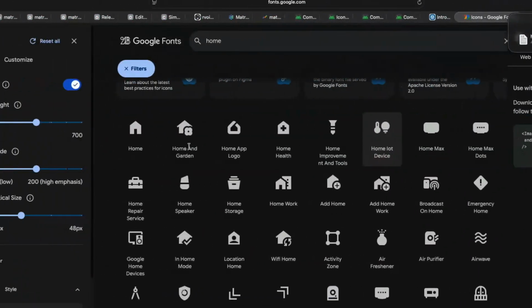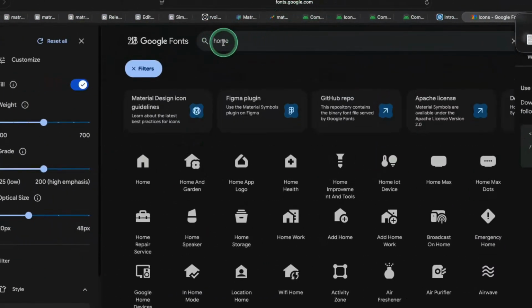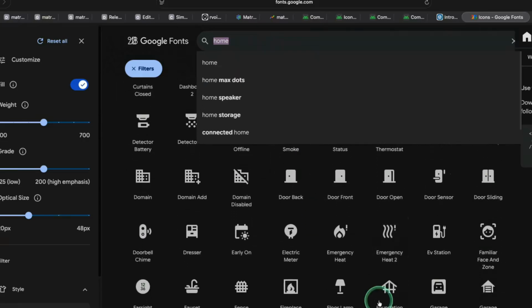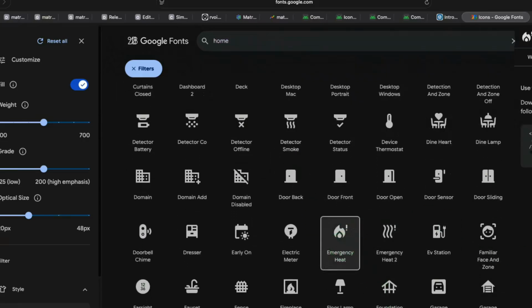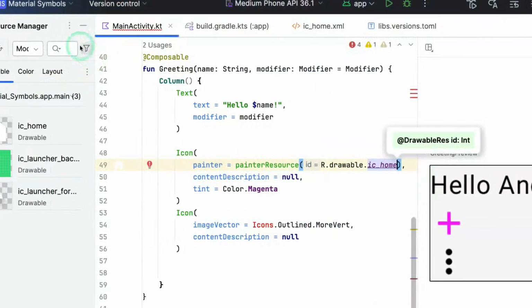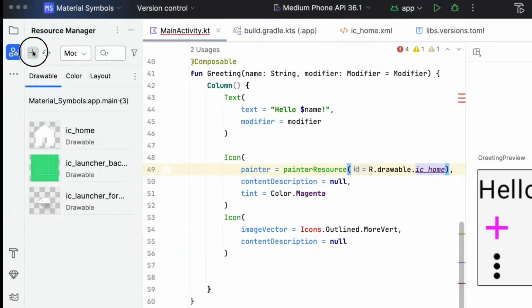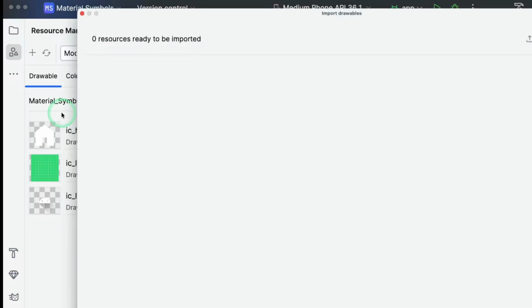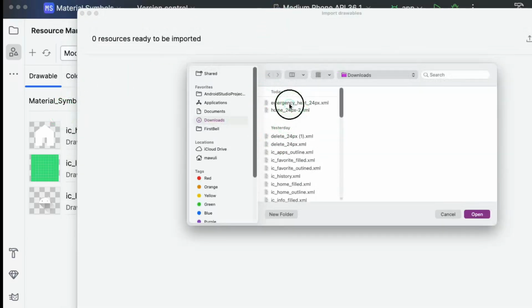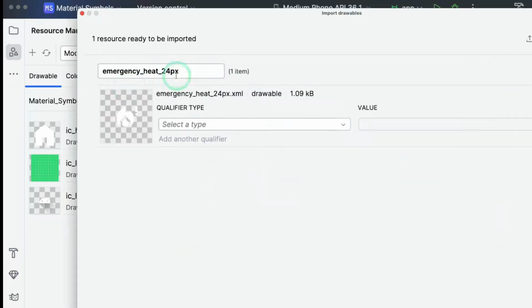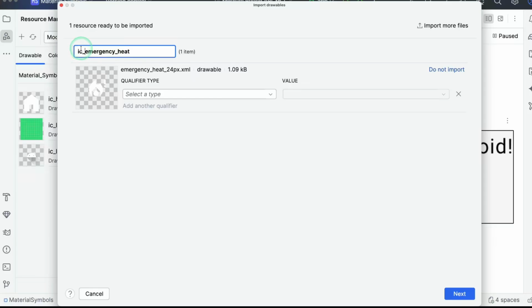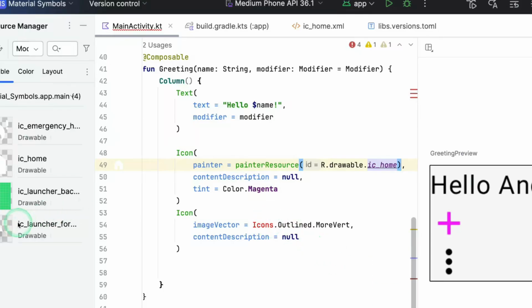So I'm going to do it again. Come here, you search for any icon, let's say this fire icon, and then I'll click on download to download the icon. I'll come to the resource manager, click on plus, and then import drawable. Then you have your emergency heat icon there. Then you change the name to IC emergency. So the IC stands for icon, just short form of icon, and then you download it. So this is that fire icon split mode.